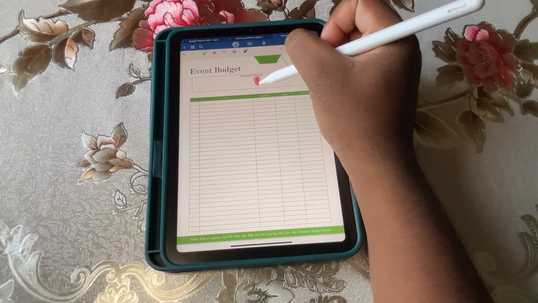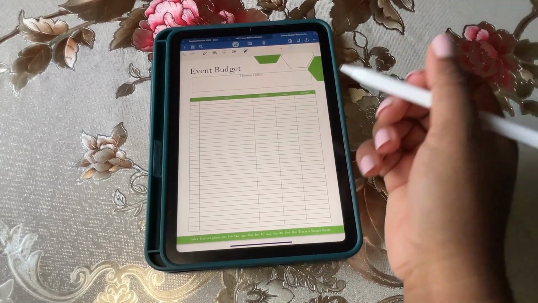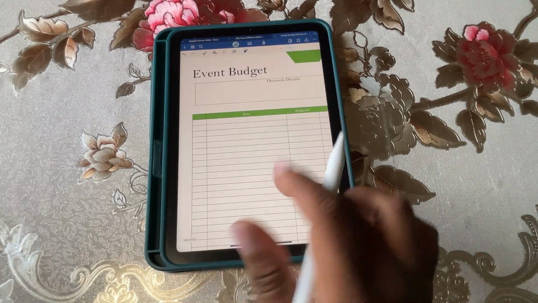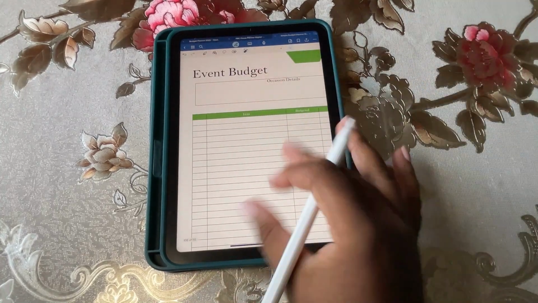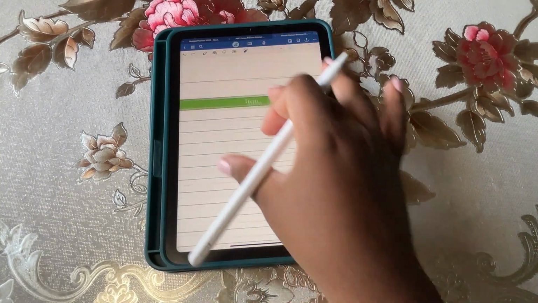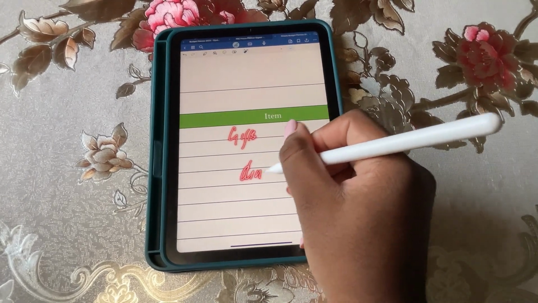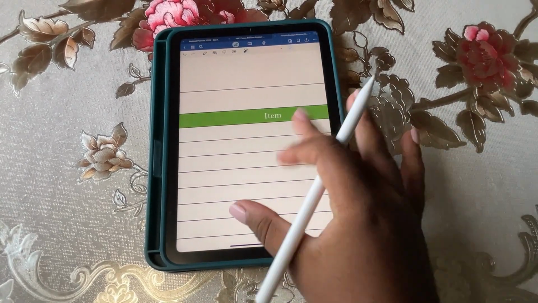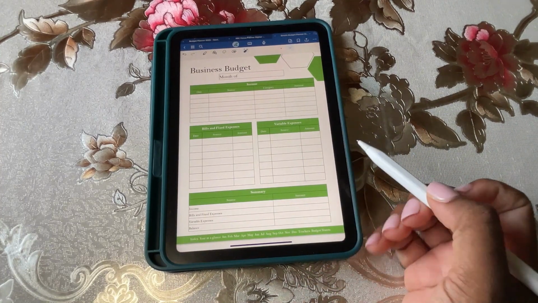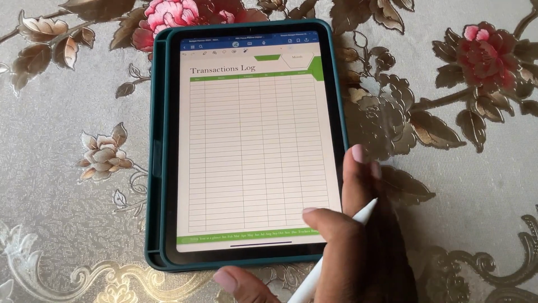Next, we move on to the budget sheets. We had our travel budget, which is pretty comprehensive in itself. And now we've moved on to the event budget. And you can tick next to the item. And then we have our Christmas budget section where you can track your gifts and anything that you'd like to buy. And then we have our business budget and then the transaction log.